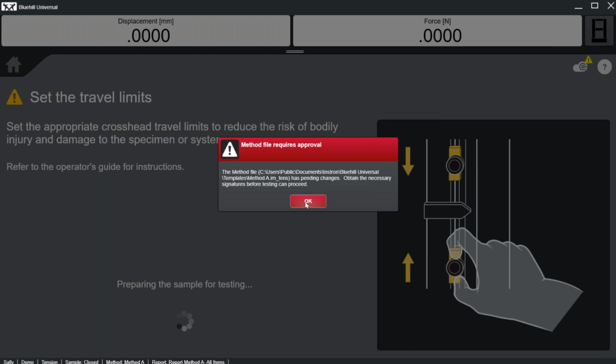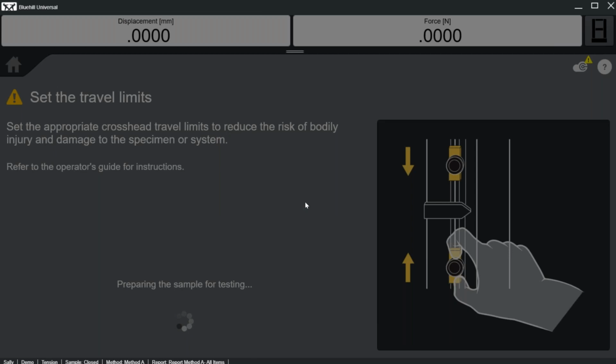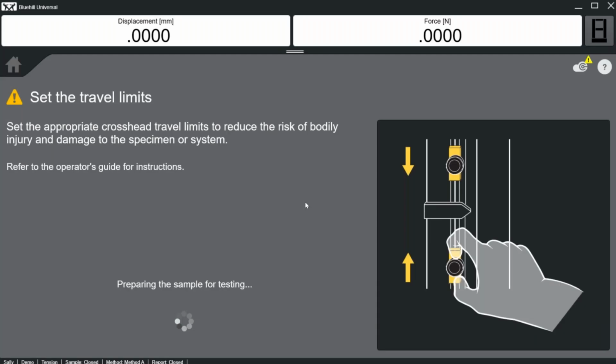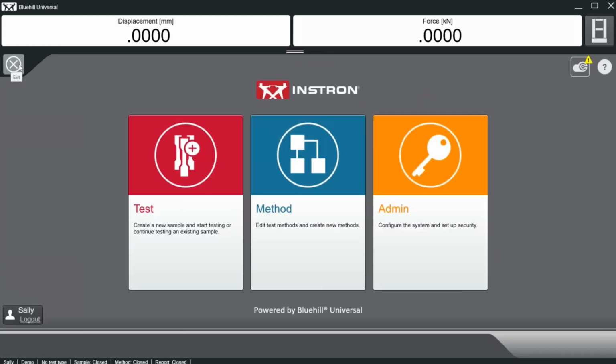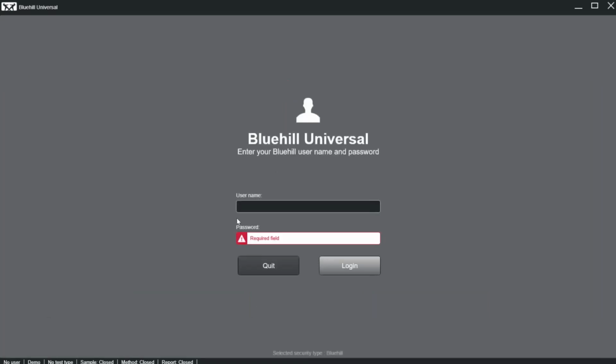So methods are configured with a primary and secondary sign-off. So all Sally did was sign off on this, that she made the change, but she needs a secondary approver in order for her to test with this method. And although Sally is set to be a secondary approver, you can't approve the changes you make. You have to get someone else to approve the changes you make. So it's a little bit of that checks and balances to the system. So Sally's going to log out, and she's going to get her colleague Sam.